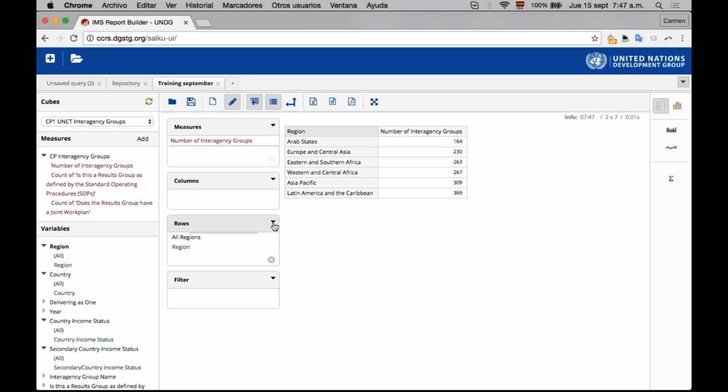You would go to rows. You would go to the section of grand totals. Grand totals is a function that allows you to create another row here at the end of the table with different sorts of totals. So for example, we could click sum, and you have that there are 1,602 interagency groups in the world, or at least in the system right now.